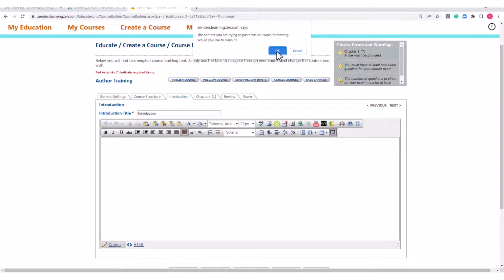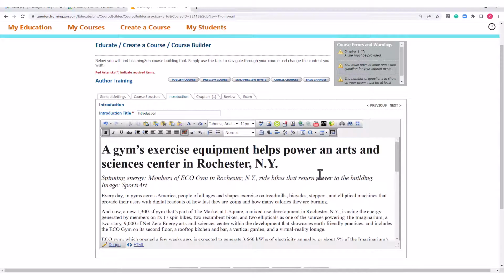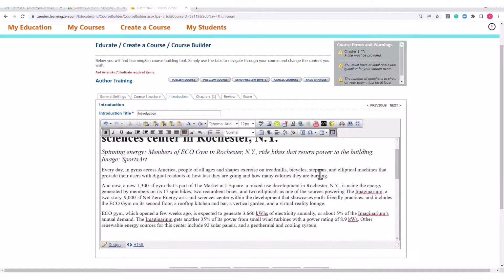So if you already have content in Word, you can just copy and paste, and it will bring over all of your formatting. If you have it in a PDF, I would recommend converting it to Word and then copying and pasting. PDFs don't format as well when you copy and paste. So we're just going to click OK. And now I have my content.